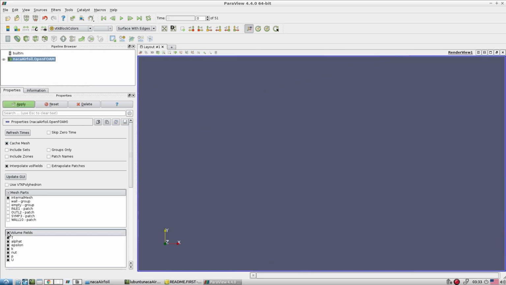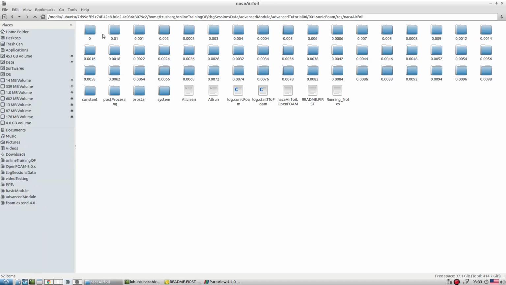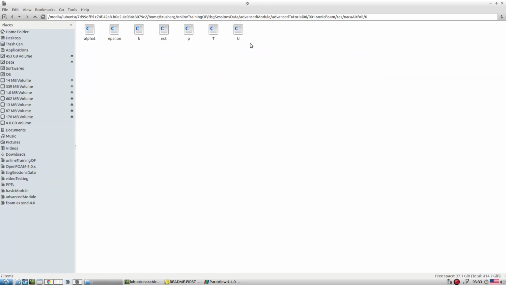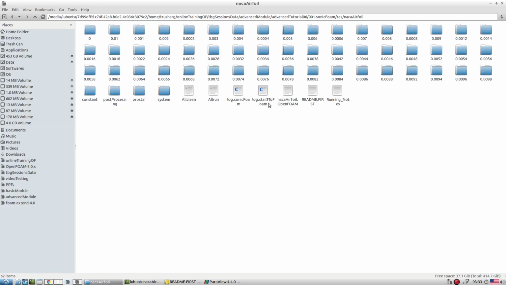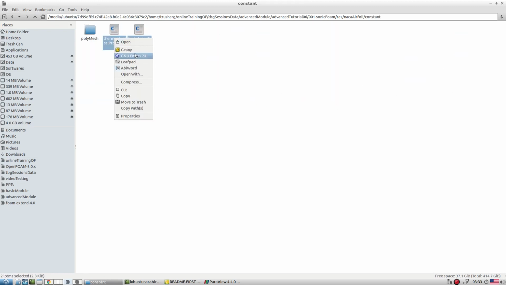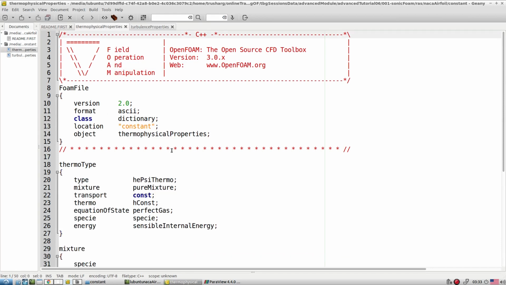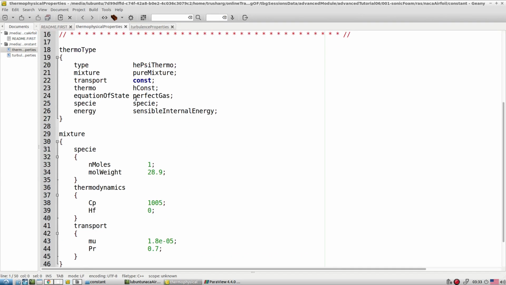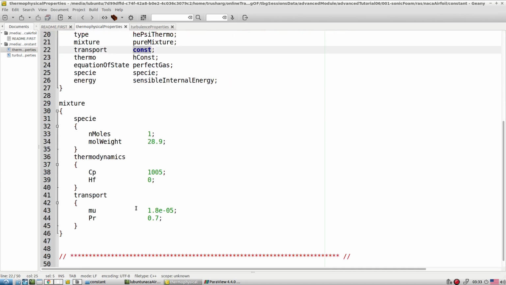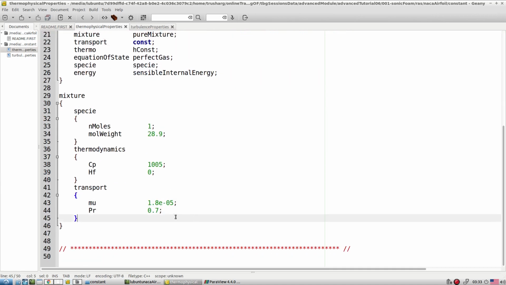When you solve it, before we go for solution, just look at all the entries. Before we go towards that, let's look at the constant folder and both these files. We are working with the RANS model, and Launder and Sharma's k-epsilon model we are using. Physical property wise, we are working with hConst. Transport is constant, so that's why we have mu and Pr. That is what we require.